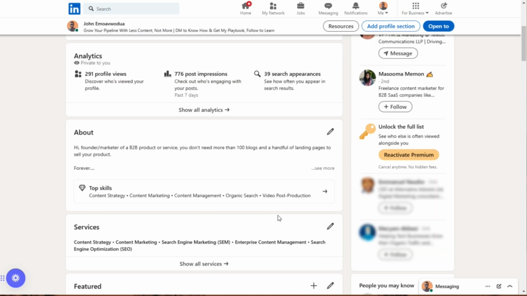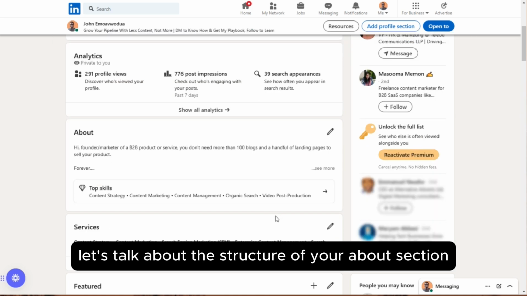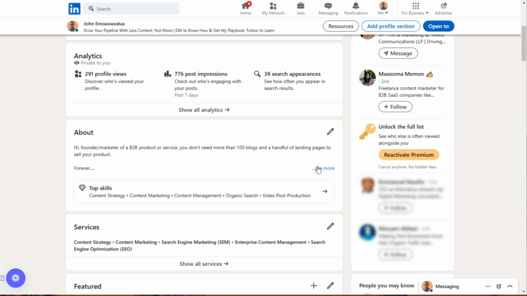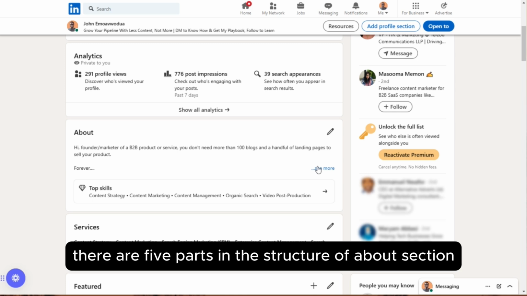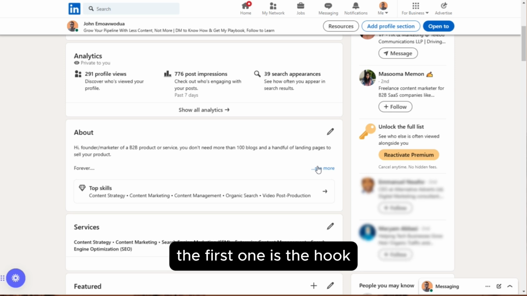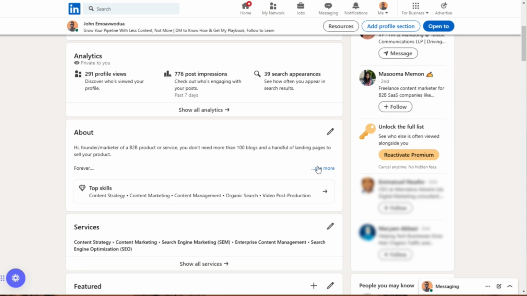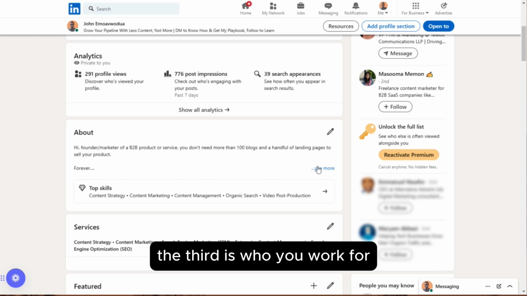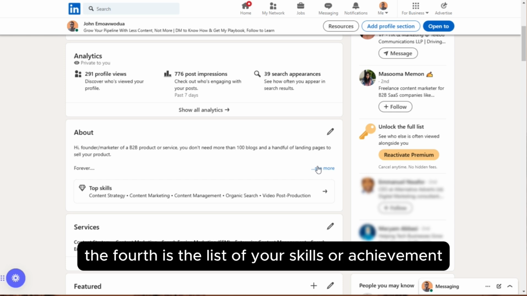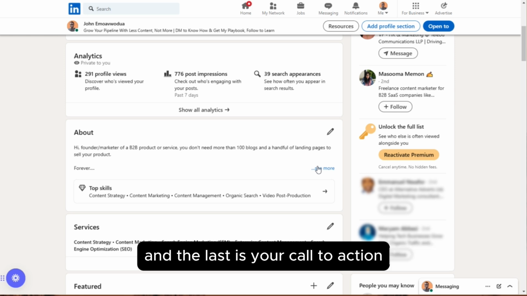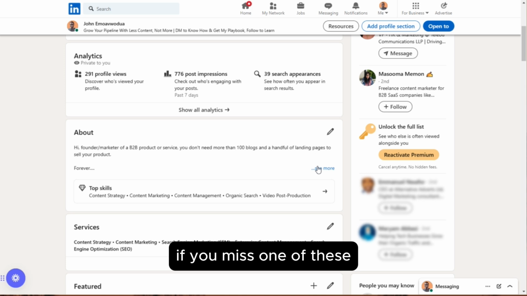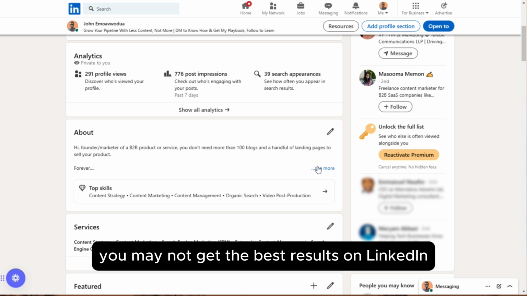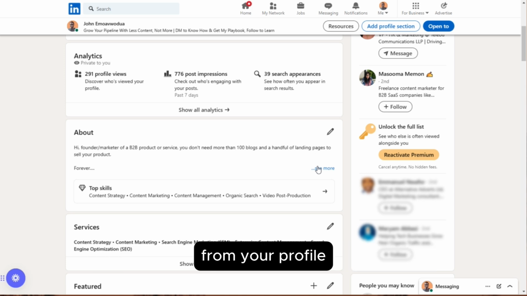Now let's go. Let's talk about the structure of your about section. There are 5 parts in the structure of your about section. The first one is the hook. The second one is what you do. The third is your process or unique approach. The third is who you work for. The fourth is the list of your skills or achievements. And the last is your call to action. If you miss one of these, you may not get the best results on LinkedIn from your profile.